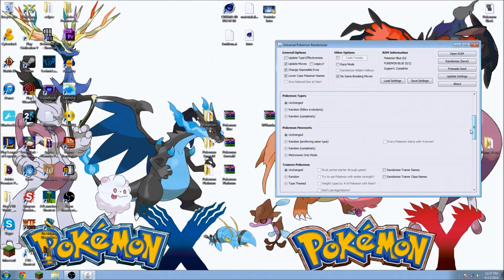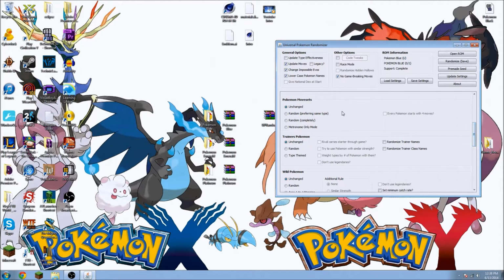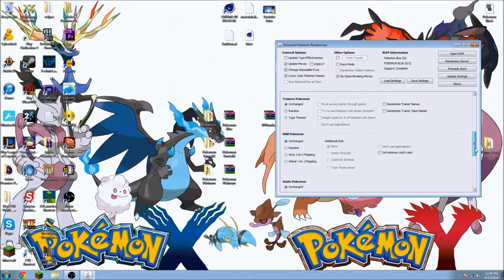Pokemon types, that means if it's random, then like a Charizard could be a water type, but you'll want to keep most of these at unchanged. The move sets, that just means like Gengar might have Shadow Ball, but if you keep it at random, then it could just have like Thunderbolt and Earthquake or whatever. But again, most people won't want to do that.